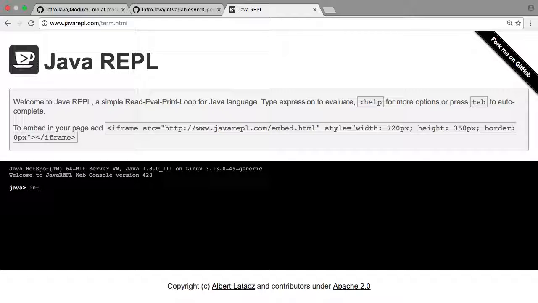We talked about how you can create variables, right? Int a, semicolon. In Java, almost all your statements end with a semicolon. In Java REPL, they don't have to. So this is almost Java, but not quite. And then we can assign values to our variables. We can read our variables.